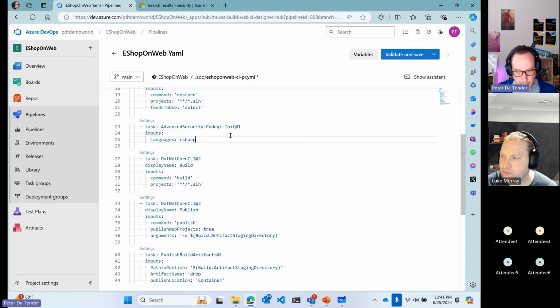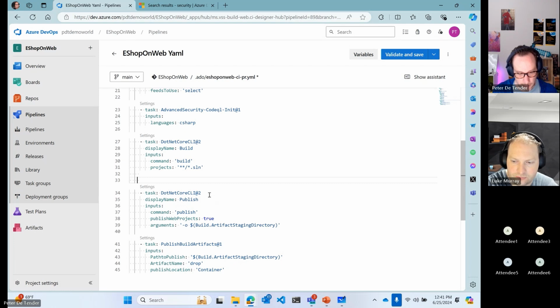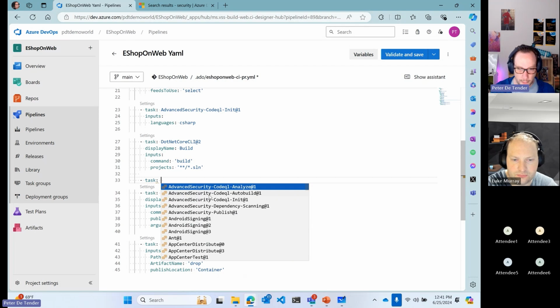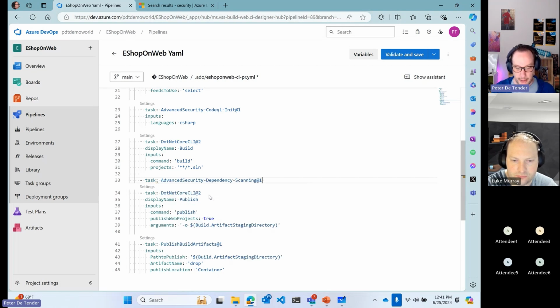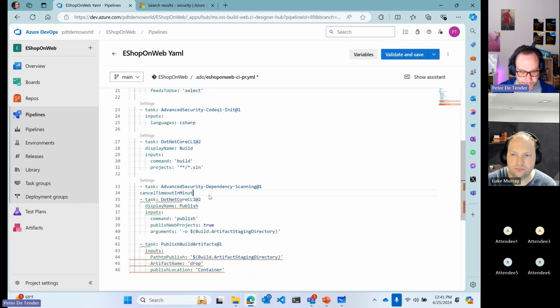And then the other piece is probably somewhere here. We're going to do the same thing. We're going to run a task where now this time it's the dependency scanning. That's the actual scanning mechanism. And we're going to run another task, and that's the analyze.